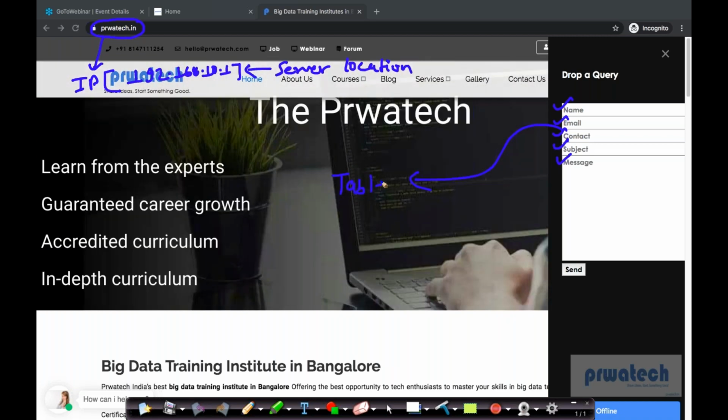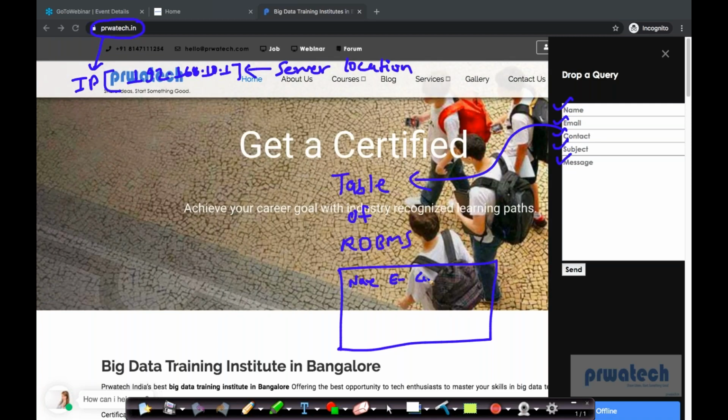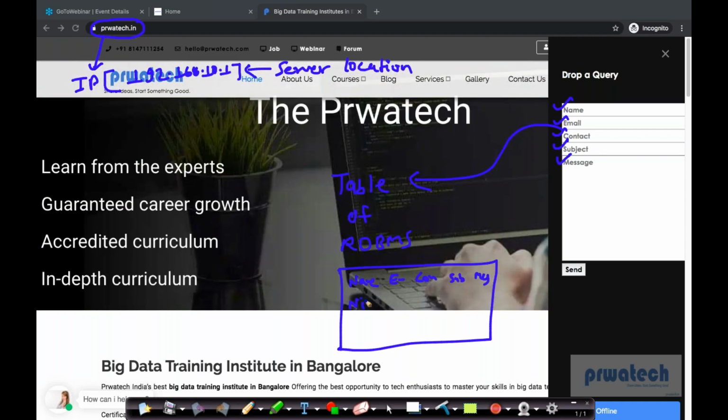And when you're submitting all this information, where is it getting stored? This information is getting stored in a table of RDBMS, in a structured form. This table will have all this information: what's your name, what's your email, what's your contact detail, what's your subject, and what's your message.